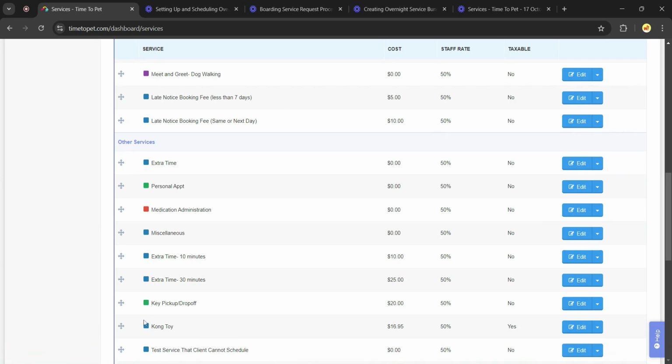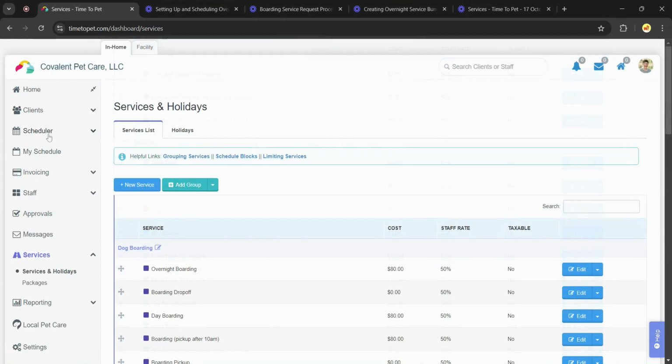For clients to request this service, they can either request only the overnight services, and then you manually schedule the daytime visits on a not invoiced service order, or they can request both the overnight services and daytime visits, and you will manually move the daytime visits to a not invoiced service order. Let's take a look at what that looks like.